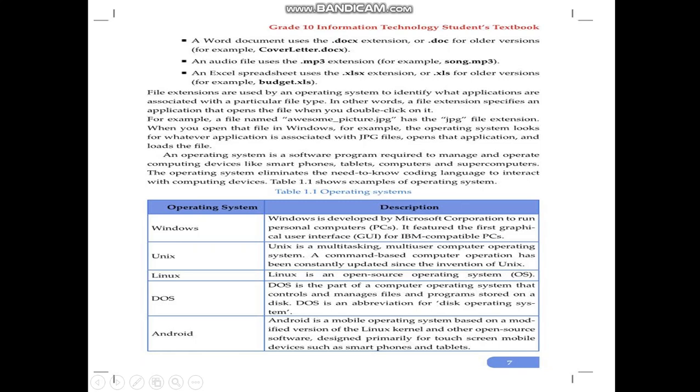An operating system is a software program required to manage and operate computing devices like smartphones, tablets, computers, and supercomputers. All these devices may use a variety of operating software. For instance, Windows is used by microcomputers, along with Unix, Linux, DOS, and Android for mobiles. Windows is developed by Microsoft Corporation to run personal computers. It featured the first graphical user interface for IBM compatible PCs.